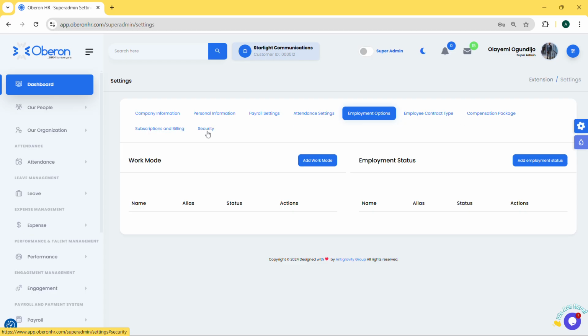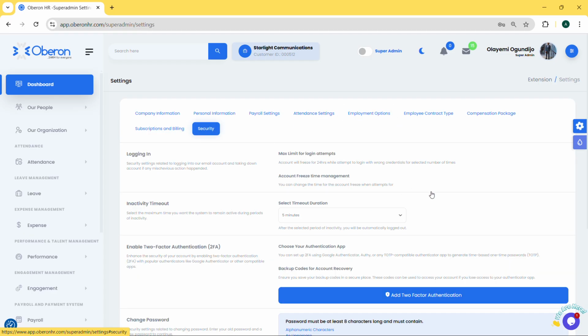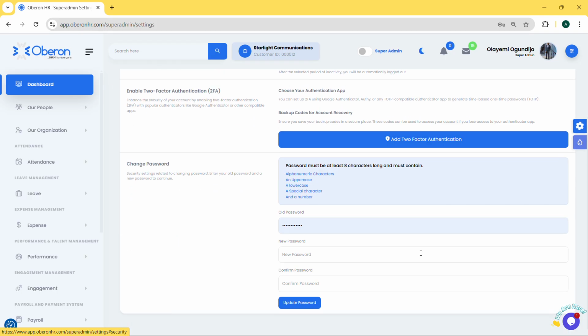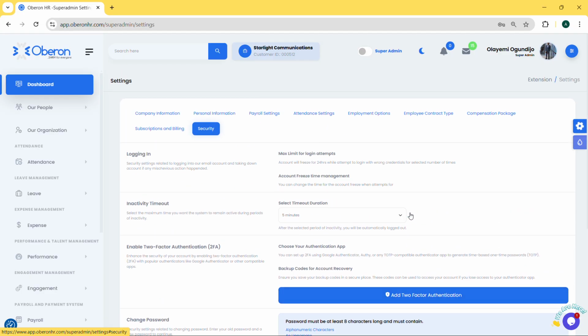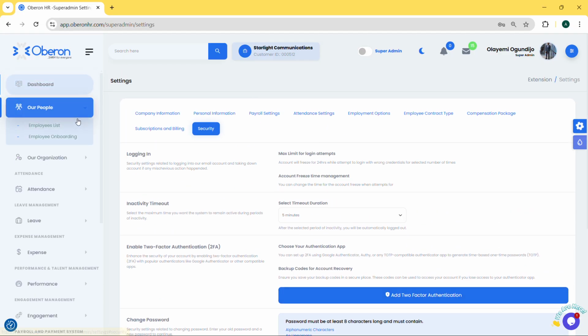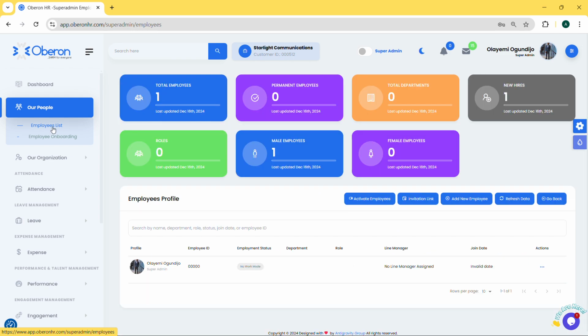Then I come to the security section. The security section basically means you can modify your password, you can change your password, you can add two-factor authentication, you can tweak the system as much as you want. That is what we have for this section. So to show you other aspects of the platform, to add a new employee, we would come to the employee list section.